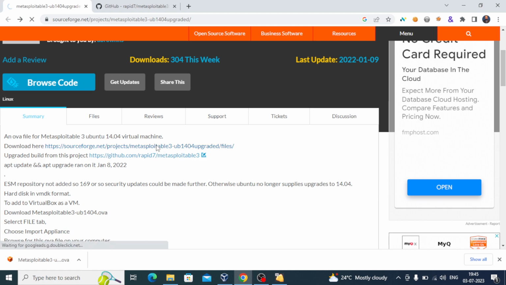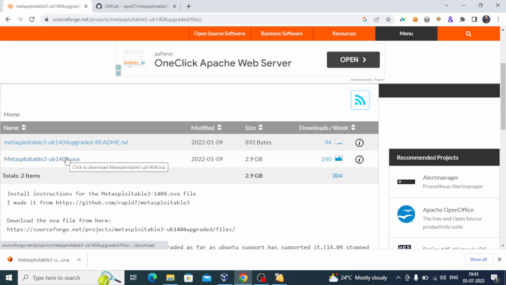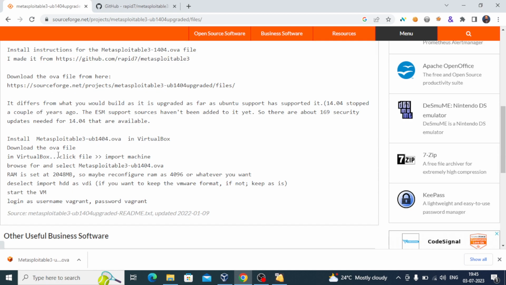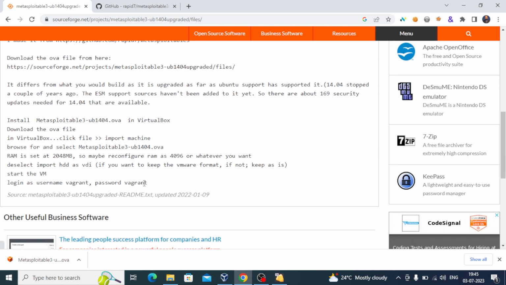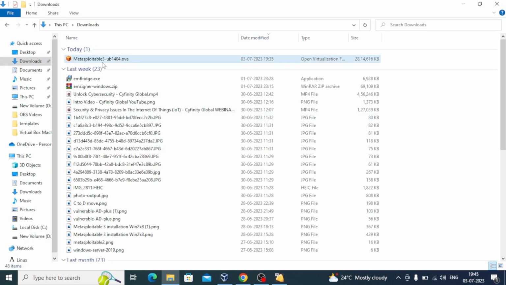So first we need to click this link. I will leave this link in the description. And you need to download this OVA file, around 2.9 gigabyte. So this is the instruction. You can see we need to import the machine, and then we can choose around 4 gigabyte or 2 GB RAM. So you need to click here and it will start the download process. And as you can see here, I have already downloaded the Metasploitable 3 Ubuntu OVA file, and it is located in the downloads folder, around 2.68 gigabyte.